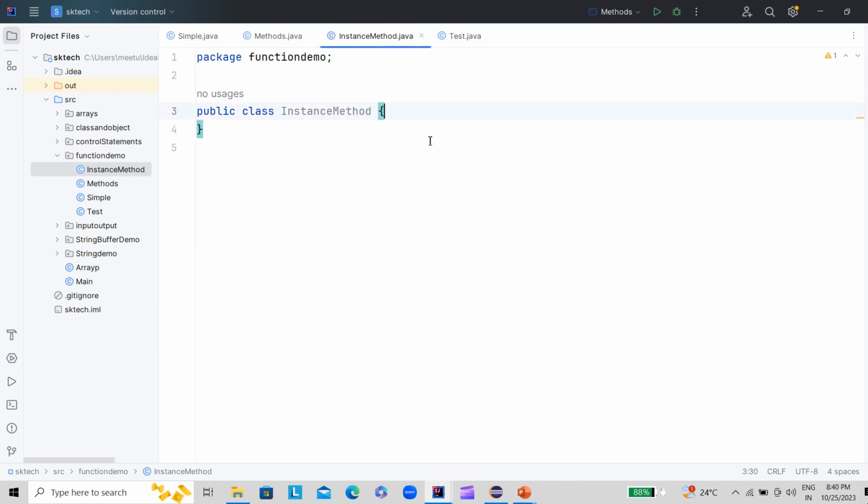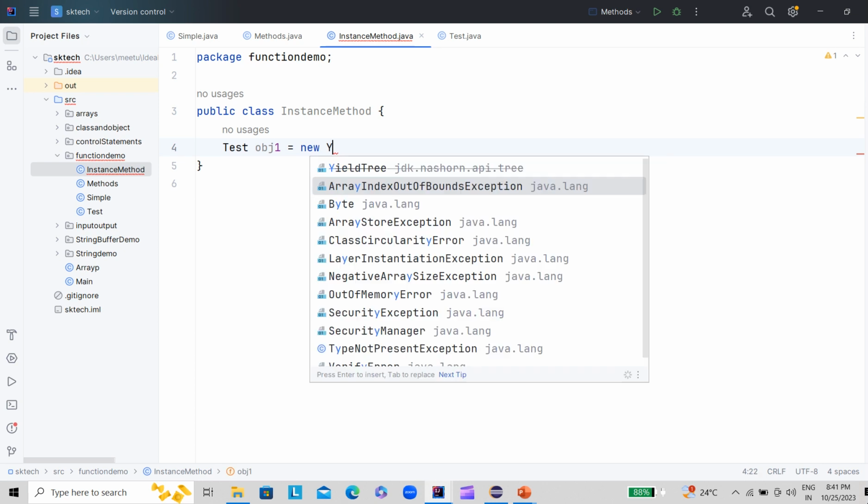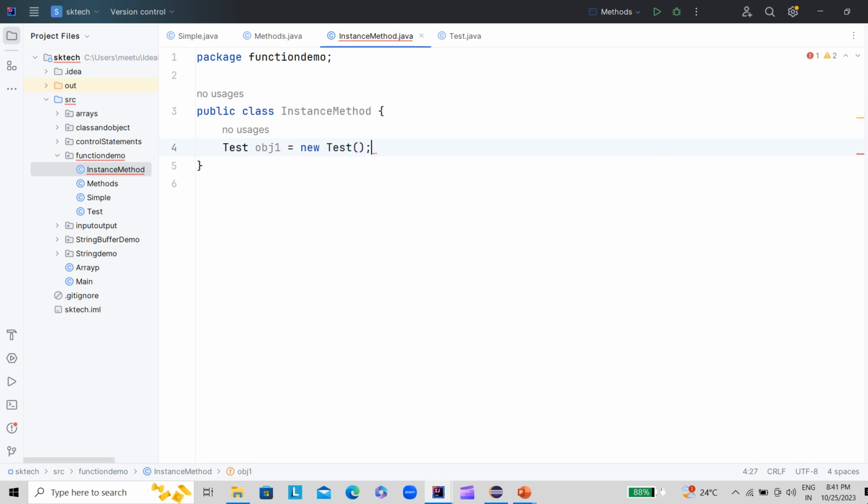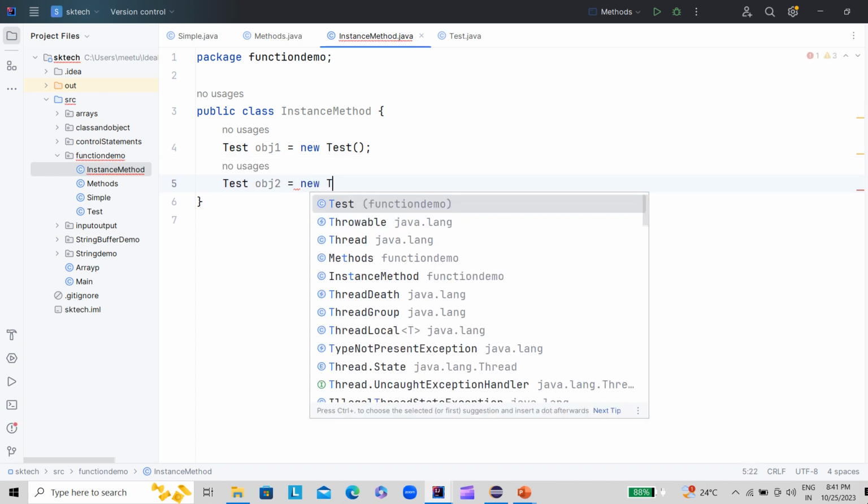So how can we prove that? Simply, we are going to create two objects of the test class. Let's say Test obj1 equal to new Test, and give Test obj2 equal to new Test.